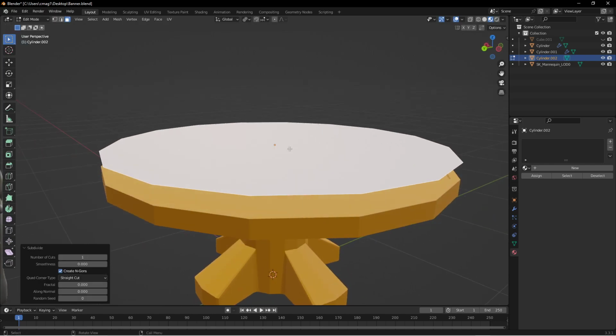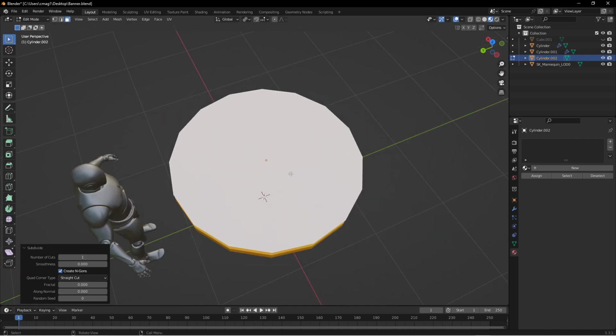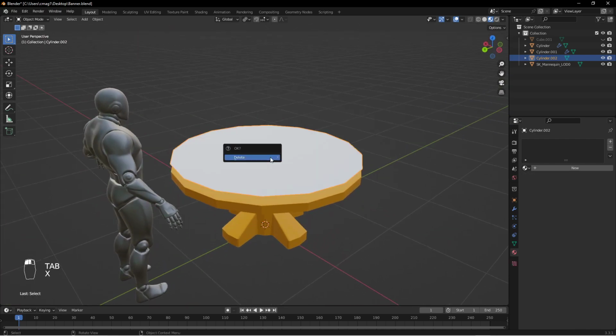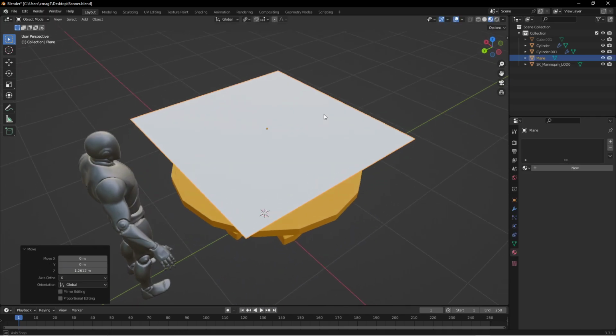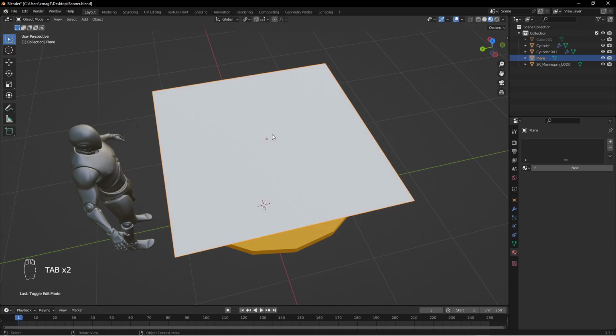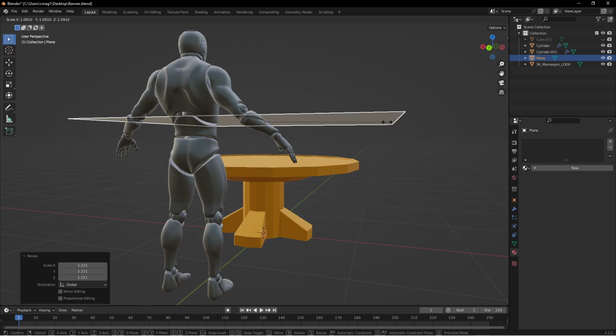Now I'm going to right click and subdivide. You son of a bitch. I want a round tablecloth, bro. Alright, I'm just going to do it on a plane. Scale it out. Too much. Alright, scale it out.